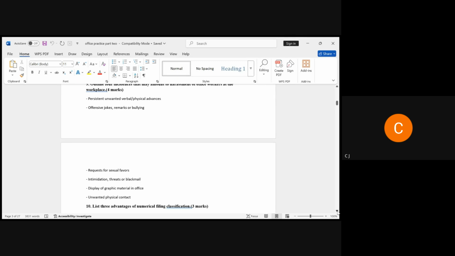Number 10, list 3 advantages of numerical filing classification. Emotional harassment, it falls here. Easily accessible, easier identification of files.